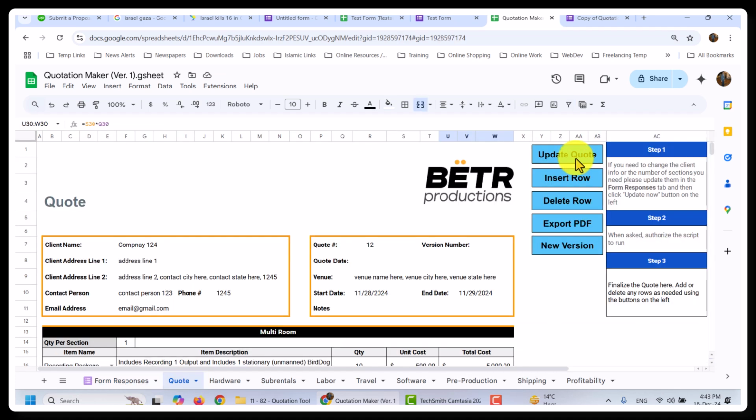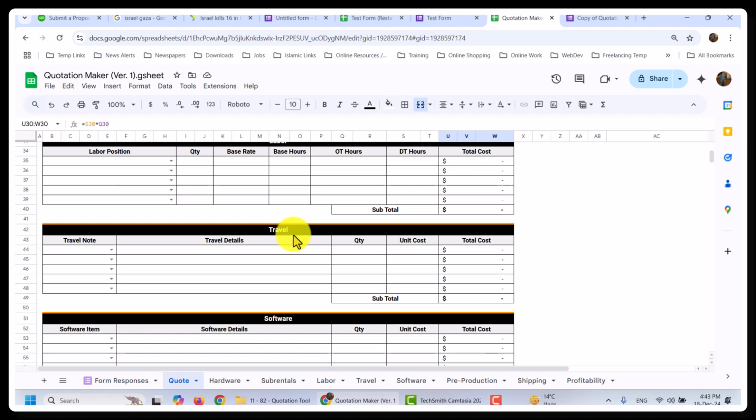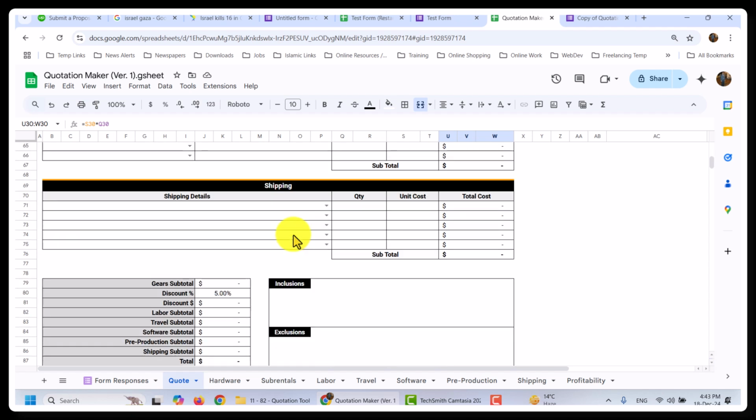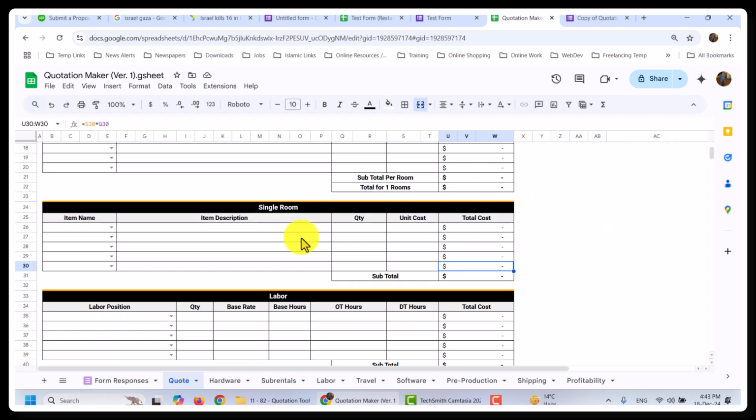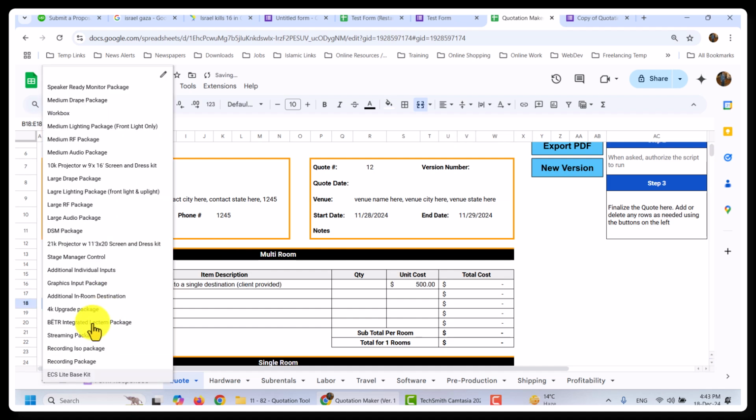So we will update the code and the code will be updated. Now we have one multi-room section, one single room, one labor, one travel, one software, one pre-production, one shipping. So again we can select things whatever we want, right?